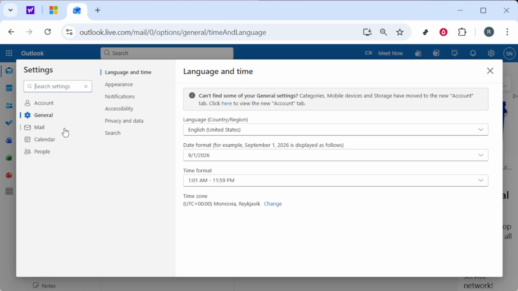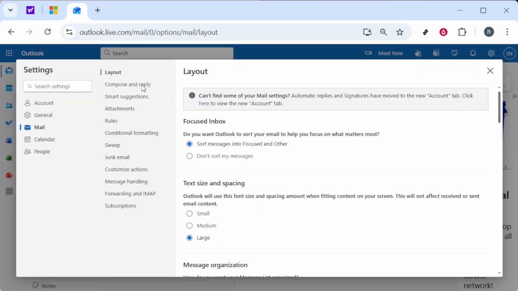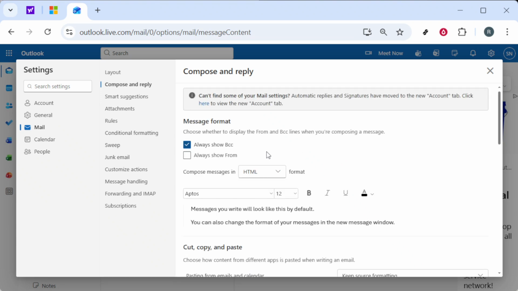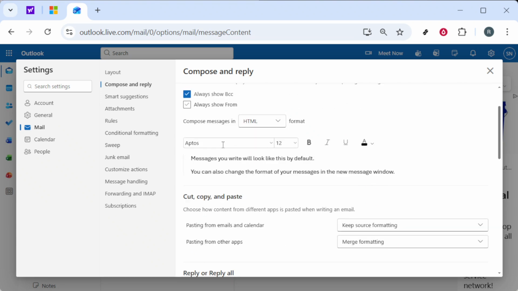To see the full set of mail preferences, choose Mail so you're looking at mail-related settings rather than general account or calendar options. In the Mail section, select Compose and Reply. This is where Outlook controls your default message format, including the font family, size, style, and color that new messages, replies, and forwards will use automatically.